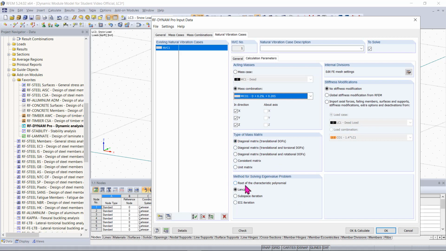There are also multiple options for choosing the method for how the eigenvalues will be solved. We have different calculation types you can see here. And for this example and video, we will be utilizing the Lanczos solver, which is an iterative method used to determine the lowest eigenvalues and corresponding mode shapes of larger models. So basically, this solver allows the user to determine a quick convergence. In contrast, the root of the characteristic polynomial method will calculate all of the eigenvalues and corresponding mode shapes. So this method will take a lot longer.